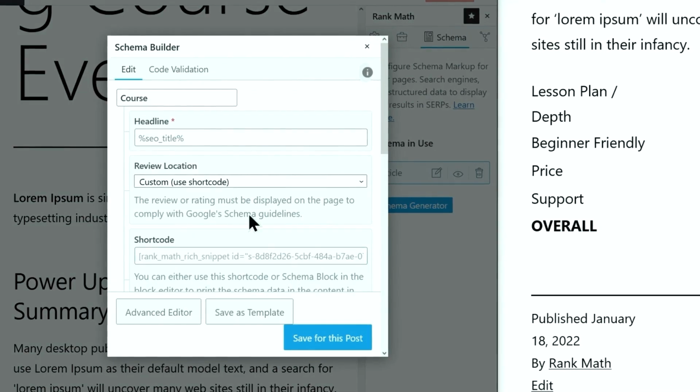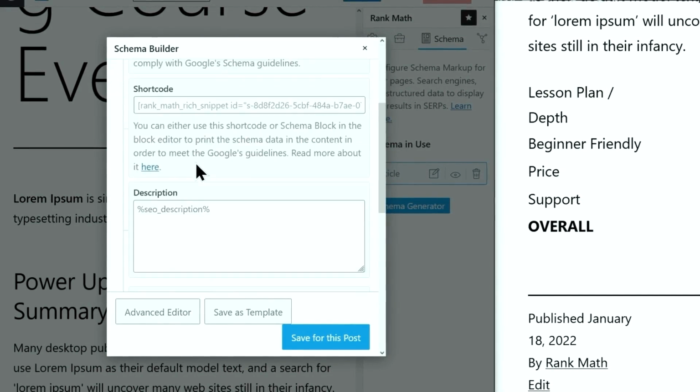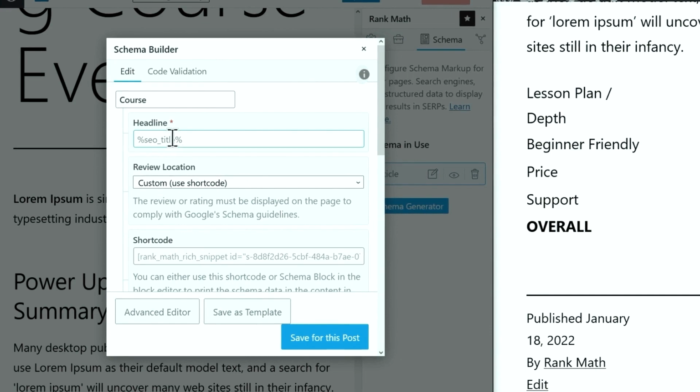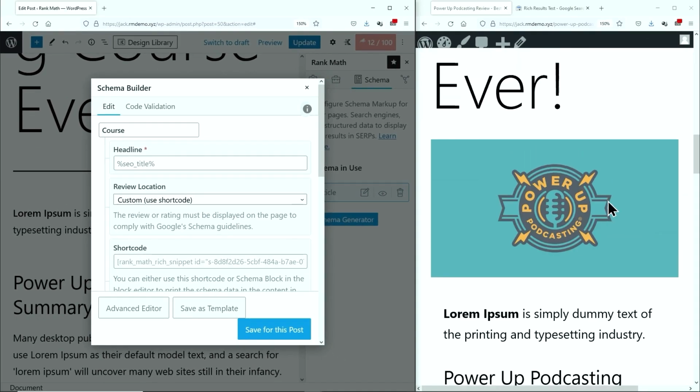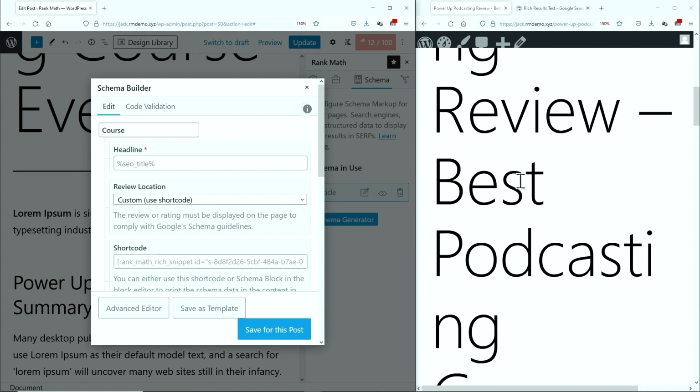Let's click on it. For the headline, this is a required field as it is marked with the red asterisk. Any fields that are not marked are optional. If you leave the field as it is, it will take whatever you put here, which is the Power Up Podcasting Review Best Podcasting Course Ever.